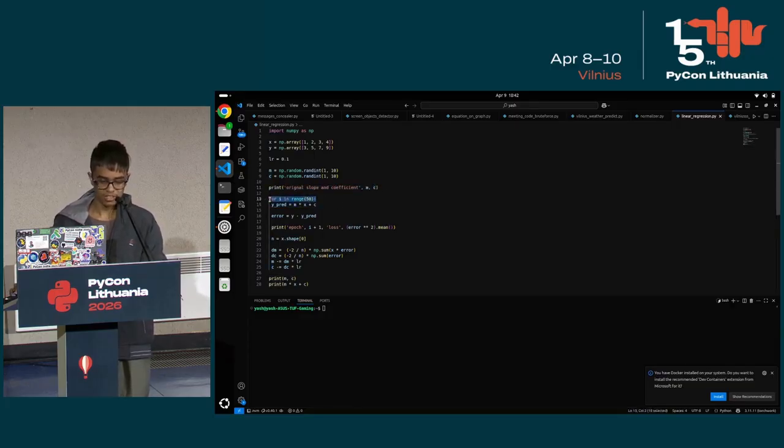And here I'm showing the original slope and coefficient. And here I'm using the epochs as 50, and then here I'm getting the y prediction, and after that here I get the error. And this is just to show how much the error is decreasing, how much the loss is decreasing, and what the epoch is. So here I've used the MSE loss algorithm so that we turn that error into a scalar average loss.